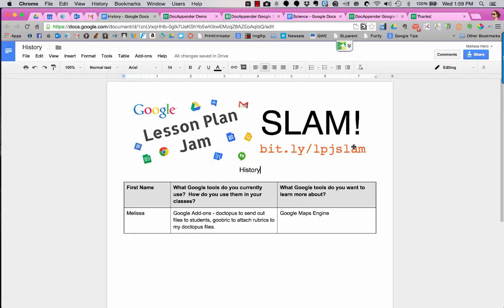Another one might be students doing a research project and they're finding information and it goes to different parts and they can share, collaborate together and all share the resources that they find or the research that they get. So Docupender is a great tool to use in your classroom.